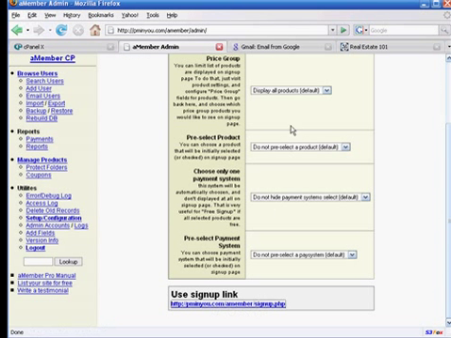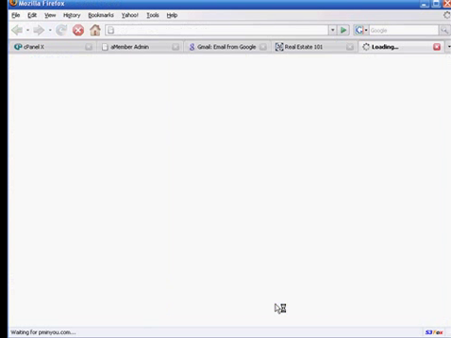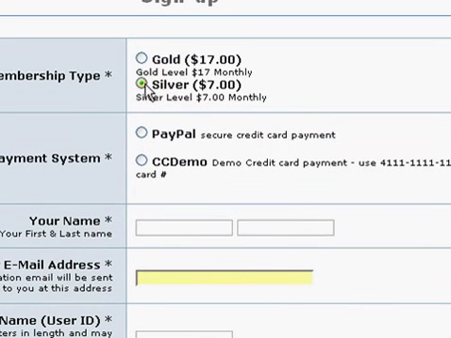Now you've got some adjustments you can make if you wish, but all these are default right now. So for example, if you wanted to have the silver membership pre-selected, as you can see here, the link changed accordingly. Let's just show you what I'm talking about here. So you see here the silver is pre-selected. Now of course you can still select any other membership level you have set up, just that this one here is defaulted as being selected already.